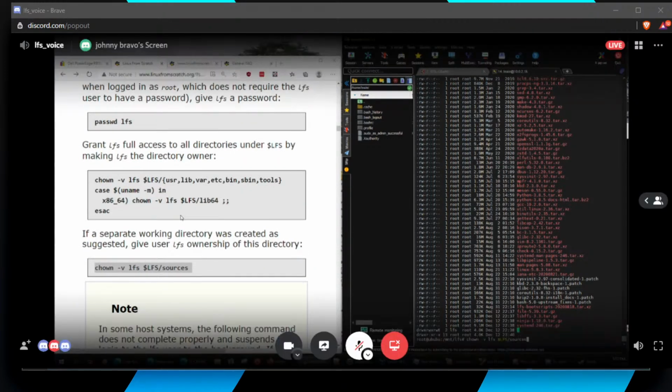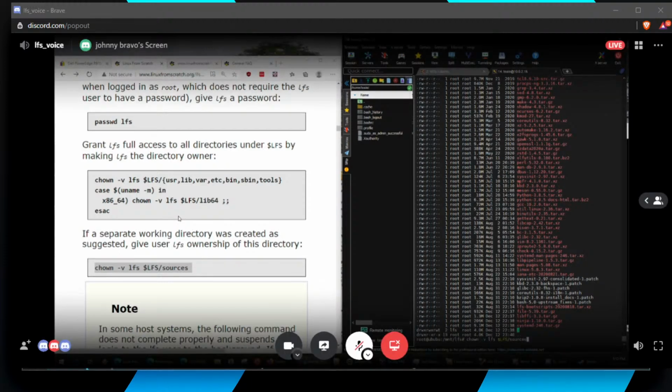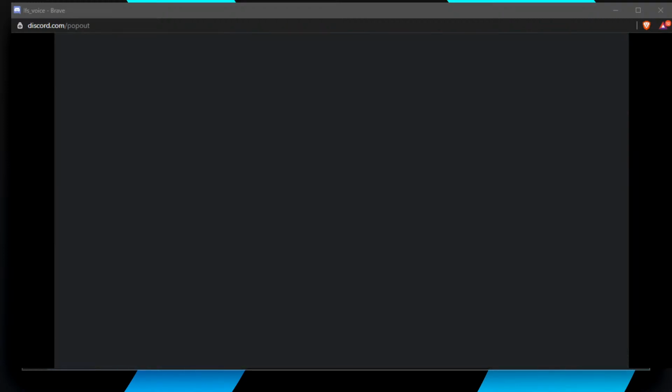Yeah, this ain't right. All right, and then I'm gonna make dir, slash mount LFS boot. Oh yeah, so this is why you got to do the LFS colon LFS.